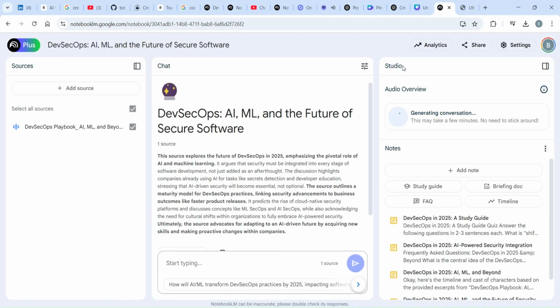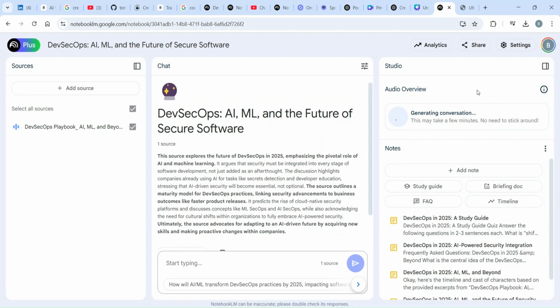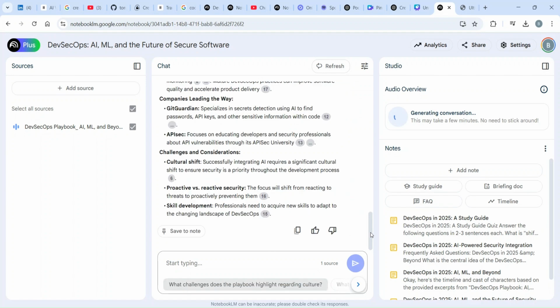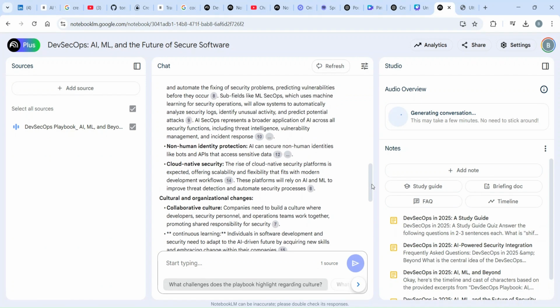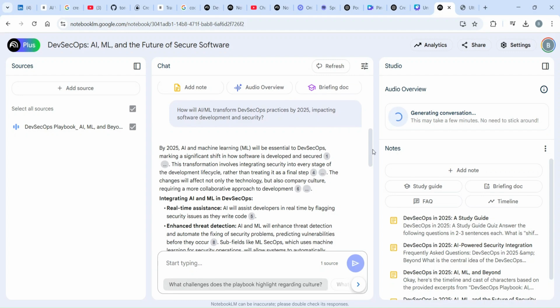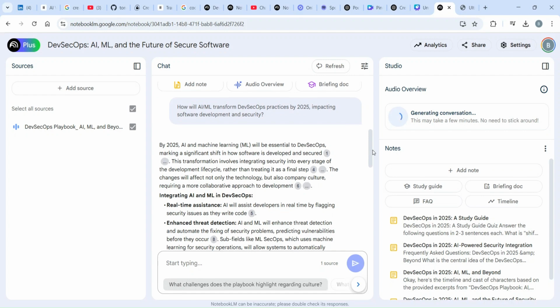If you look, it creates a conversation between two people, and that's how it works. It gives you the topic and its understanding of it, and you can add a number of sources and play in an interactive way. For example, I wanted to ask how AI is going to change the DevSecOps world. How has AI transformed DevSecOps practices by 2025, impacting the software SDLC life cycle and security?